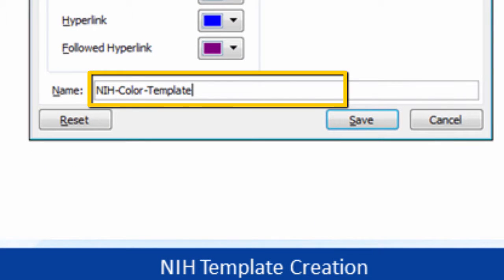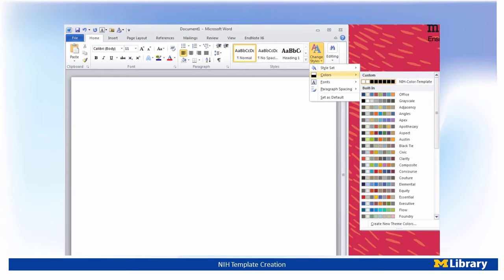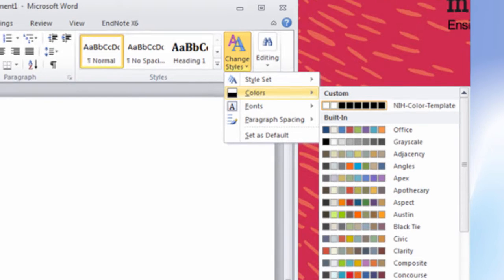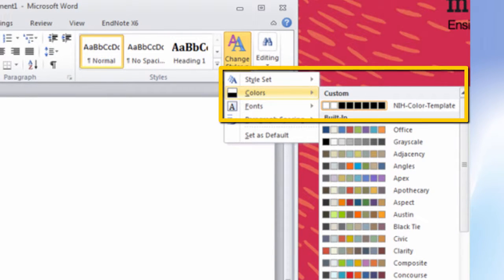Be sure you remember to give this color setting a name. Make sure the name is descriptive and meaningful to you. You can check your work by going back to Change Styles, selecting Colors from the drop-down menu, and then looking for your custom named template.